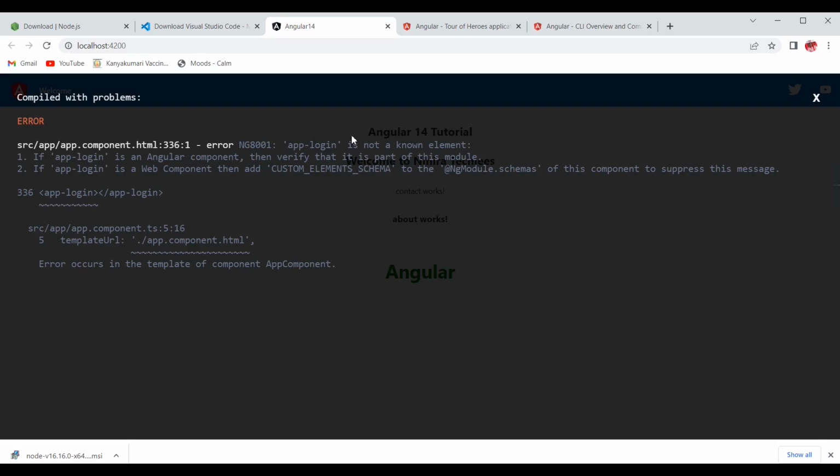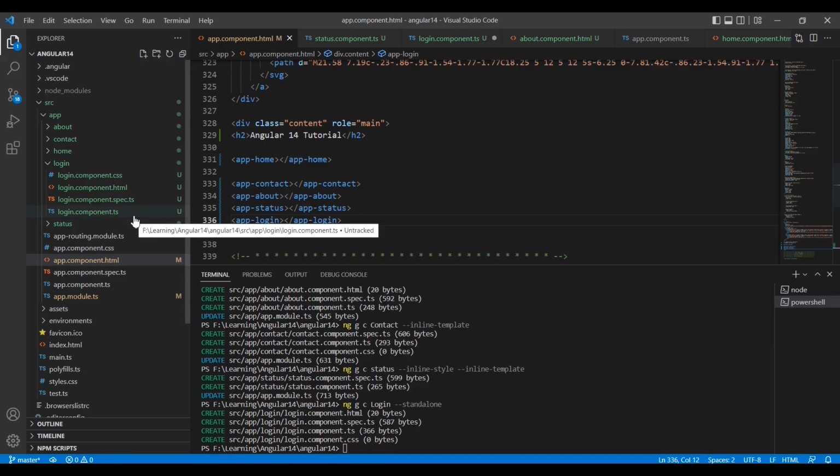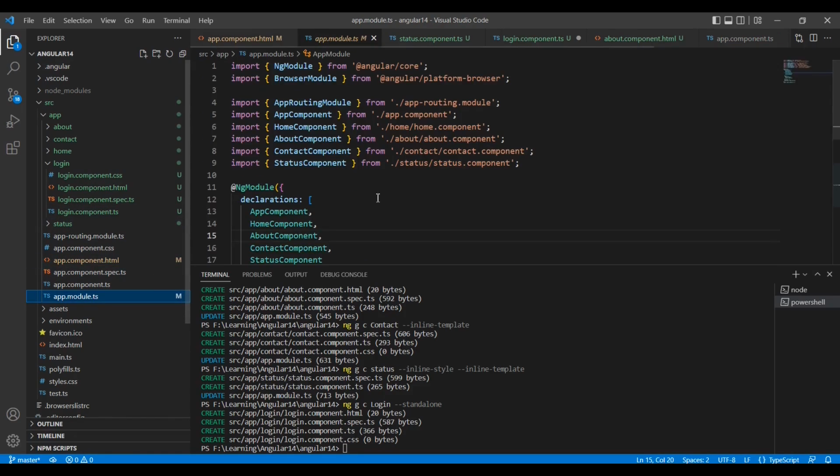So basically it won't allow. This is saying the app login is an Angular component, then verify that it is part of the modules. Our module name is app module, but it's not included in our app module. That's why it's showing an error. So let me include it.